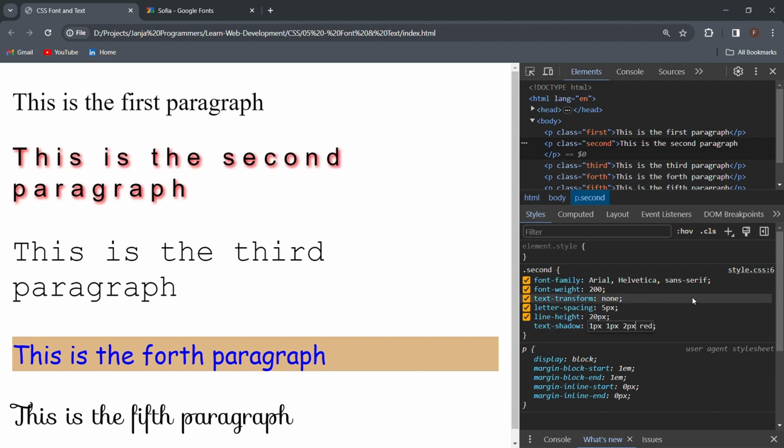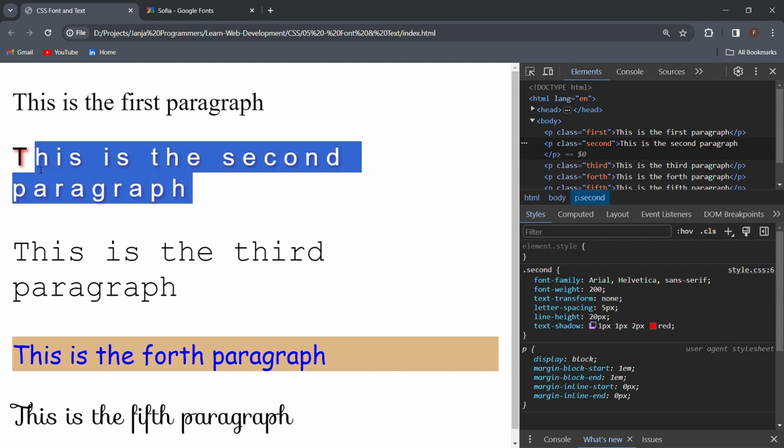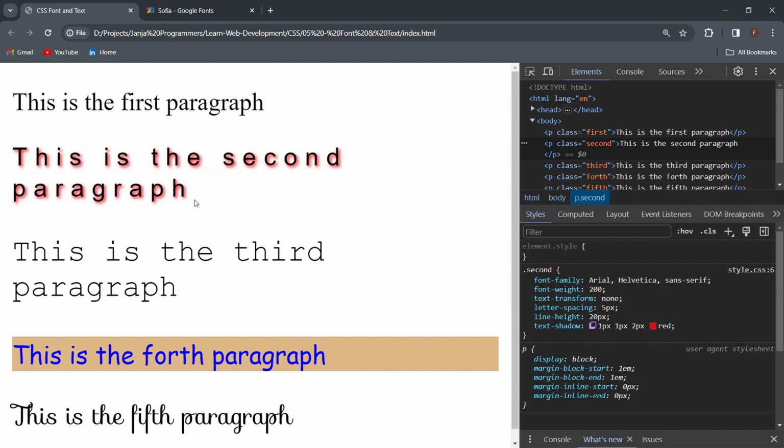Let me put blur for 2 pixels. You can see how it looks like. It looks, according to me, it looks fine. So there's a shadow, and the shadow will be red in color, and it will be blurred by 2 pixels.